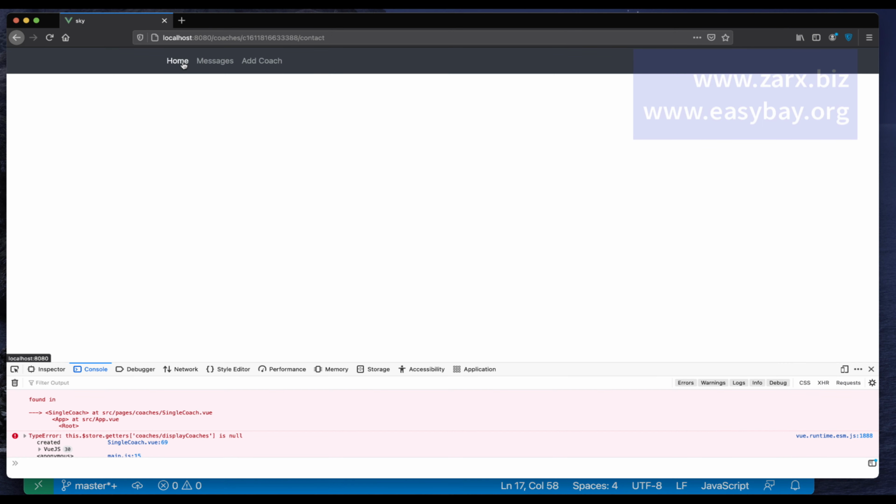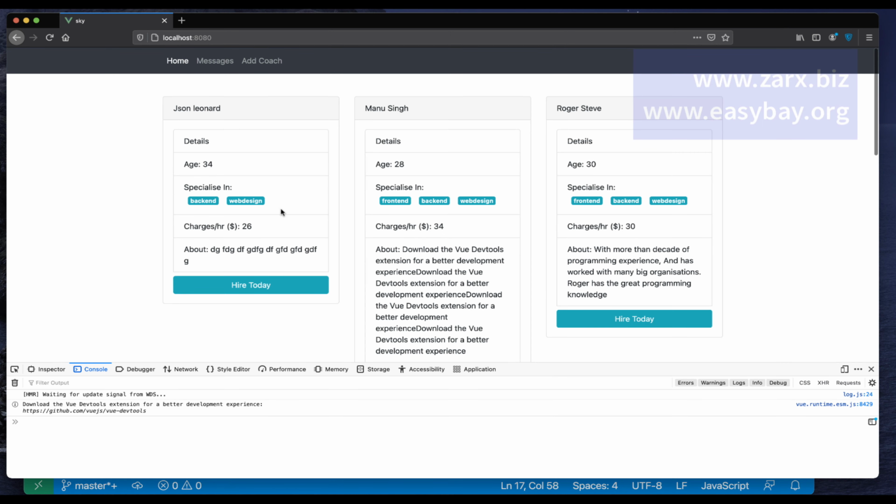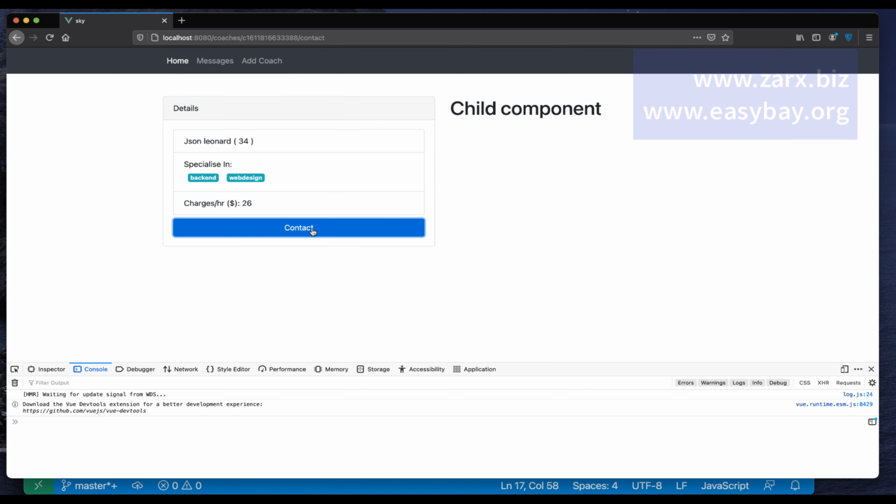So if I go to home now, refresh, and go to contact, now we can see that the child component text came here. Now if I go back, you can see that contact goes away from there as well as the text, and when I click here, it adds the contact as well as the content from that.